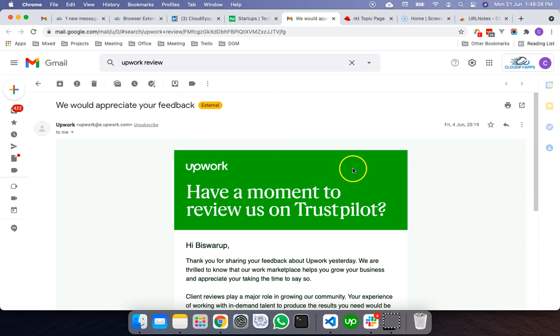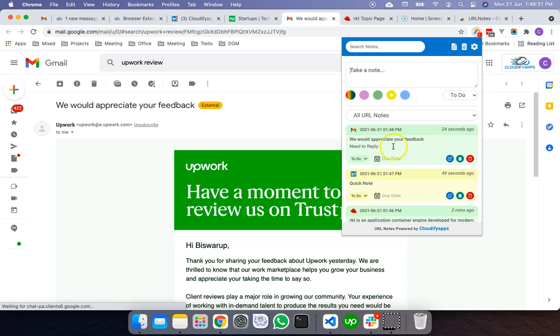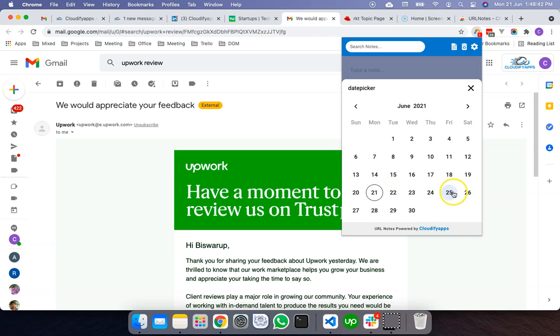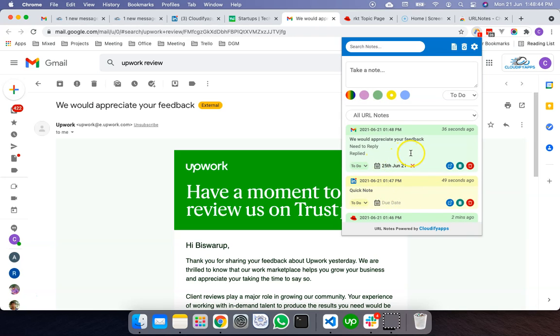So you can see, now you can take action. Let's say you have already replied to this mail, you can add "replied", or let's say you will reply to this mail at a certain time. So you can set, let's say Friday, so you can schedule these notes. I will show you how you can see all the scheduled notes in a single place.